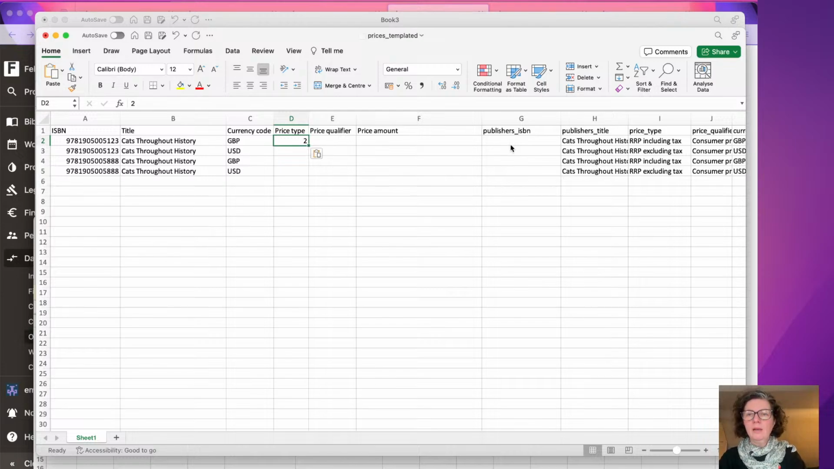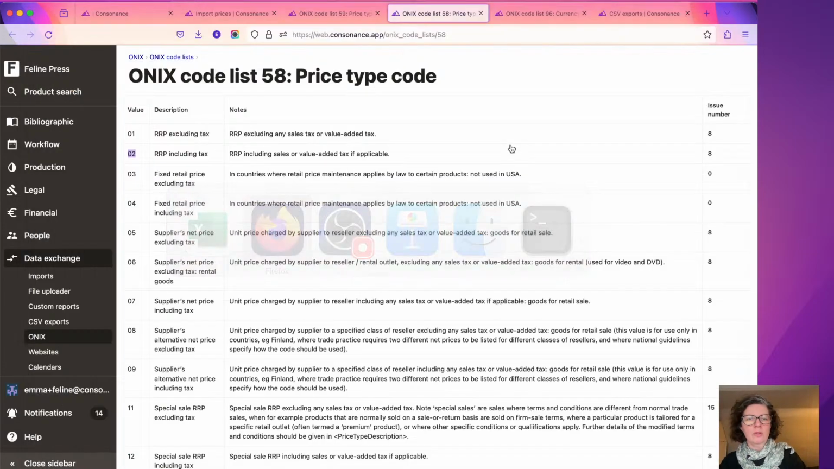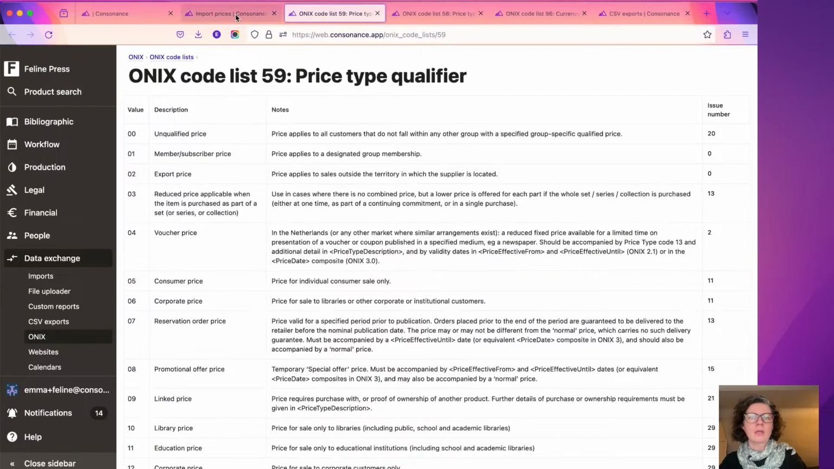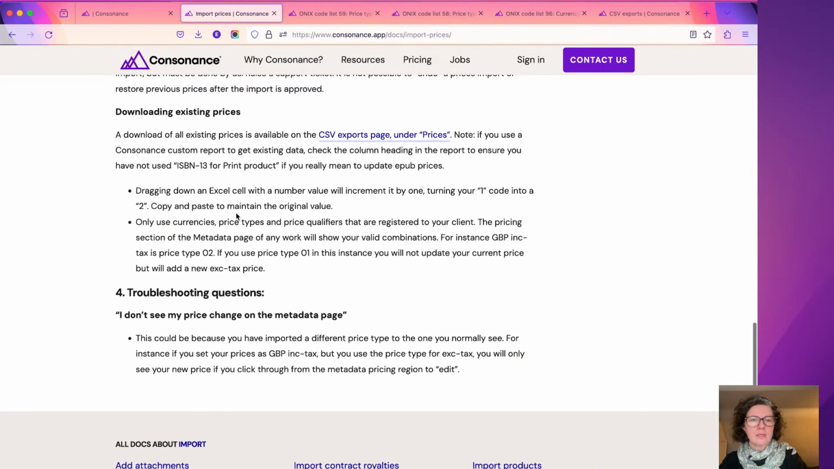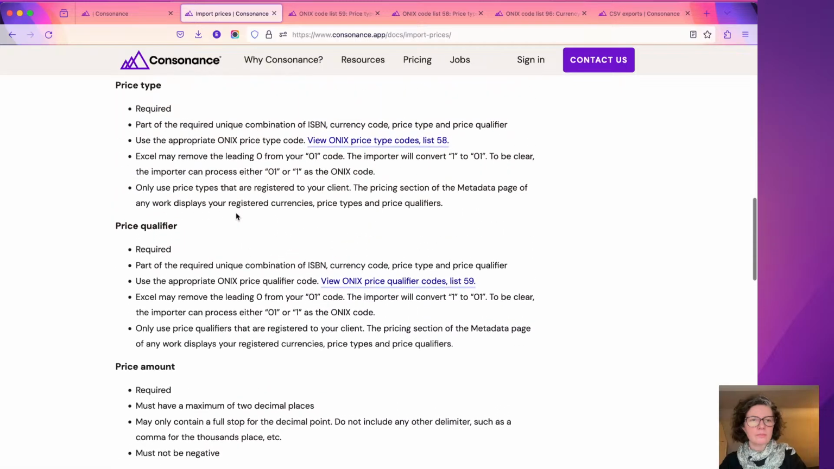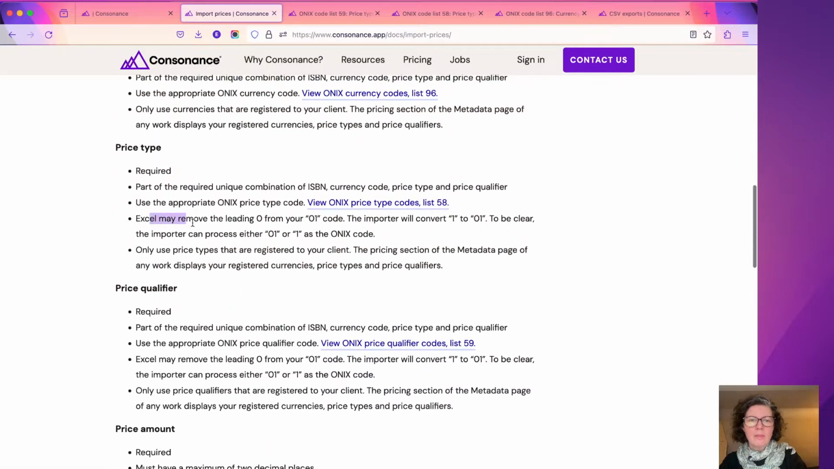So that is the code that I'm going to use for my RRP including tax prices. And it's the price type. And I paste in my 02. It's just corrected it to 2. And I think, well, is that a thing? Am I going to break the whole thing? And you'll be glad to know that no, you are not going to break the whole thing. It says in price type, Excel may remove the leading 0 from your 01 or 02 or whatever code. The importer will convert 1 to 01. To be clear, the importer can process either 01 or 1 as the Onyx code.